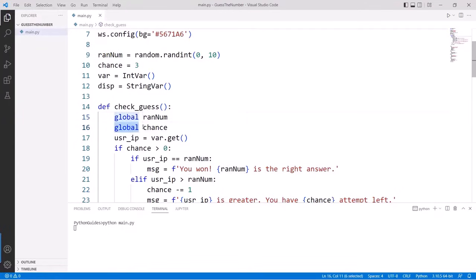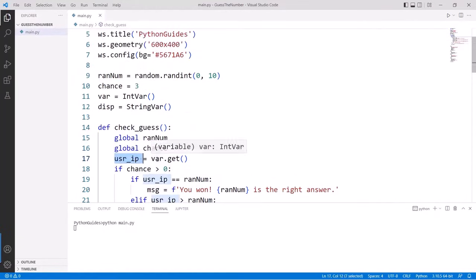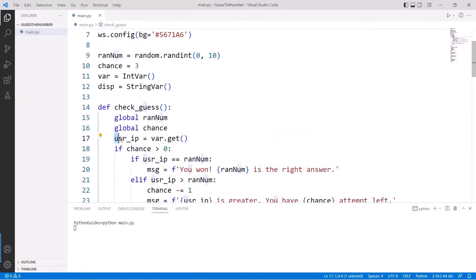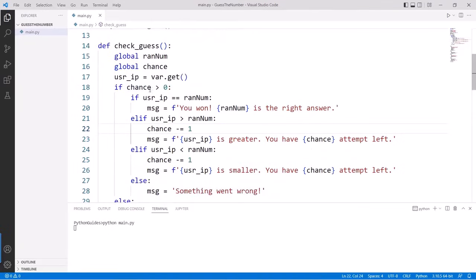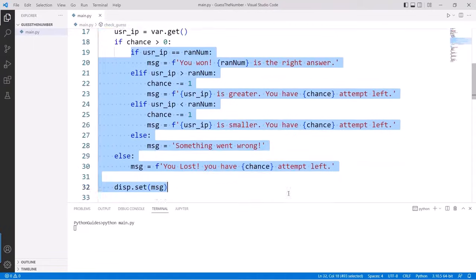A similar global keyword we have used for chance as well, because we wanted to know whether the user has a chance to perform another attempt or not. User IP is the variable which holds the information of var.get. So var.get is the entry widget, and whatever the user has provided as input is stored in this variable. Now we are starting an if-else ladder. If chance is greater than 0, that means the user has a chance, then it will enter inside this ladder.